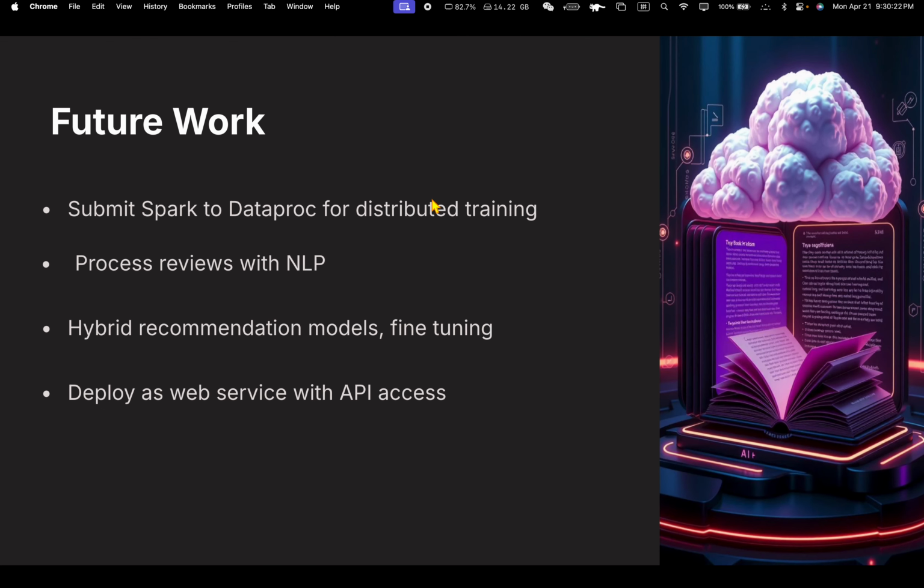So for future work, the first is I can submit the Spark job to Dataproc for distributed training. It will be much faster, and I can also try to use more data for the model training. And the second is I can process the reviews with NLP and also build some hybrid recommendation models, as well as hyperparameter fine-tuning, so the model would have better performance. And the last is to deploy the model as a web service with API access, so we can really use this model to do some prediction.